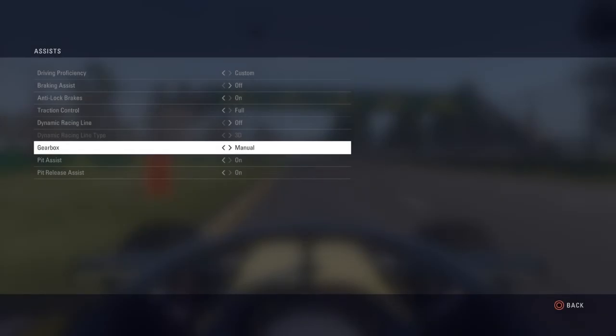Manual by itself basically just treats it like a sequential gearbox, something similar to what you would see in a WTCR car, where all you have is the paddle shifters, and you just have to worry about using the clutch at launch. Even the game will tell you how to do that, so you don't have to worry about it too much. You just hold down the upshift paddle, match revs, and you can get a good launch.